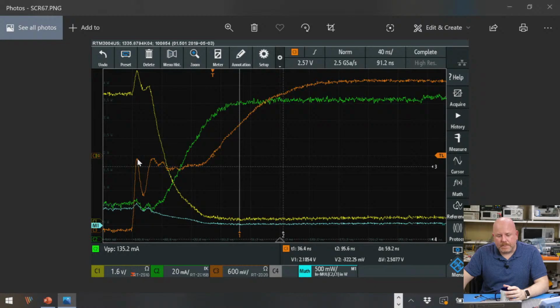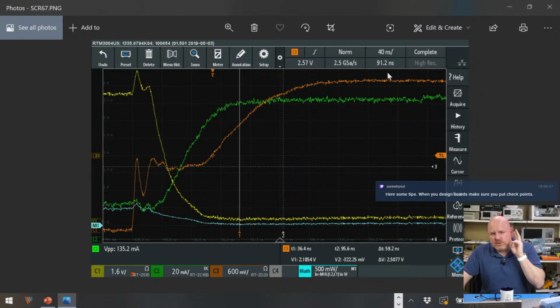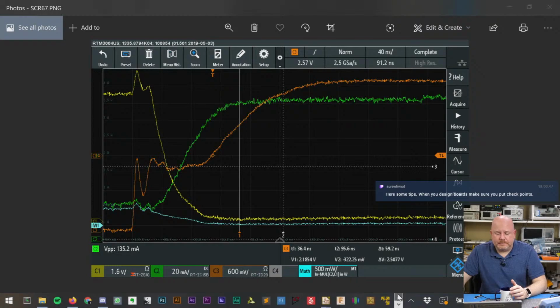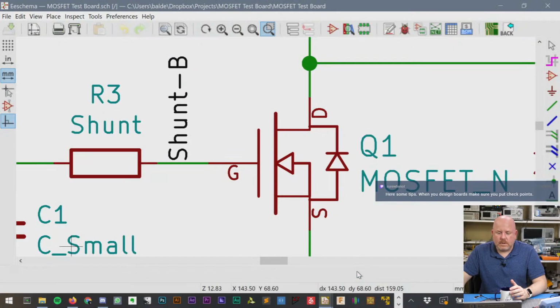So the gate comes up, it has this ringing, and then it plateaus, and then it charges up. There are actually 2 capacitors in a MOSFET. There is a capacitor between the gate and source, and if you really think about the way the symbol for a MOSFET is drawn, this is sort of indicating that there is a gate capacitance. This is probably the most well-known capacitor in a MOSFET.